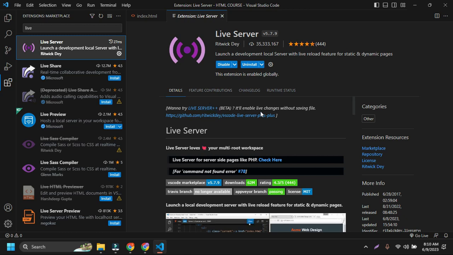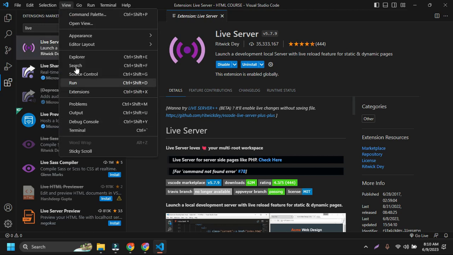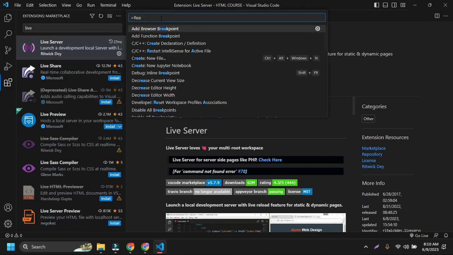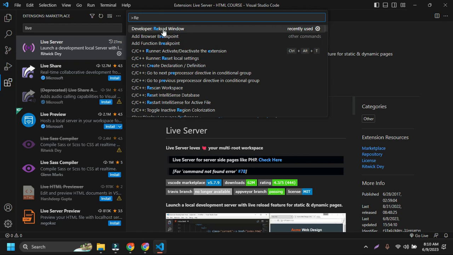And if you are unable to download this live server from here, then just go to the view option, and then click on the command palette, or you can simply type Control-Shift-P. After typing this, just search for reload window, and click on reload window, and it will restart your Visual Studio Code.